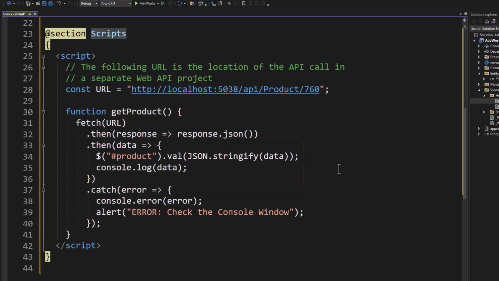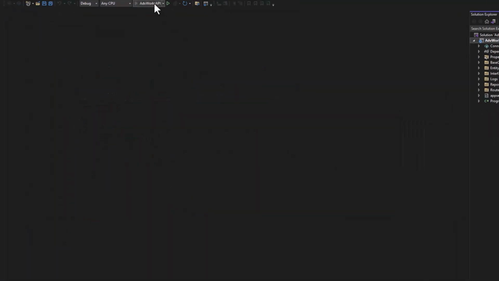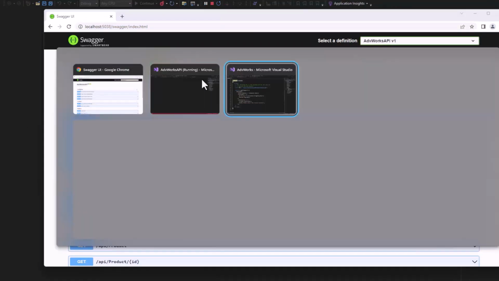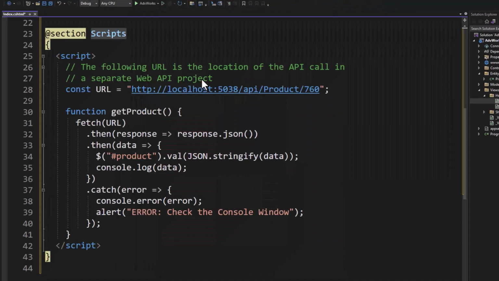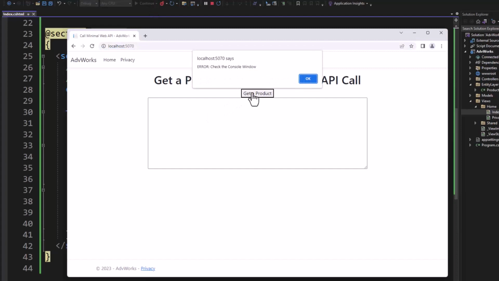Let's go ahead, let's go over to my AdventureWorks API project. I've got to get that one running so that I can make a call. So that's the first step. Then we'll come back over to our AdventureWorks MVC project and we'll make this call by running the project here. So here's our new page. I'm going to click on Get a Product, and I get an error.